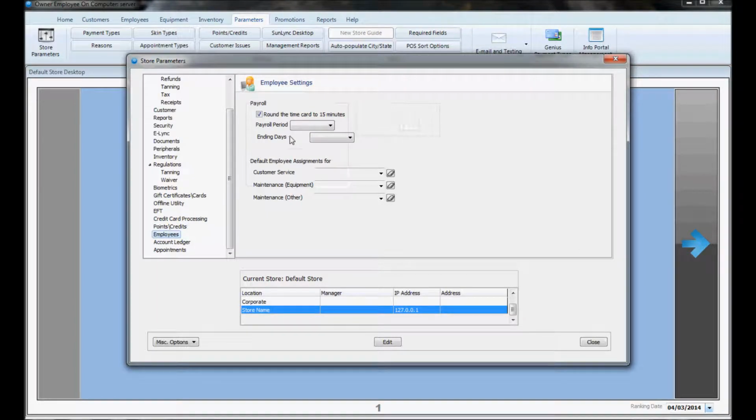Employee settings here. Some options about payroll. Round the card to the nearest 15 minutes is checked. Payroll period, you have options weekly, every 2 weeks, or bi-monthly. And what day of the week it's going to end on.